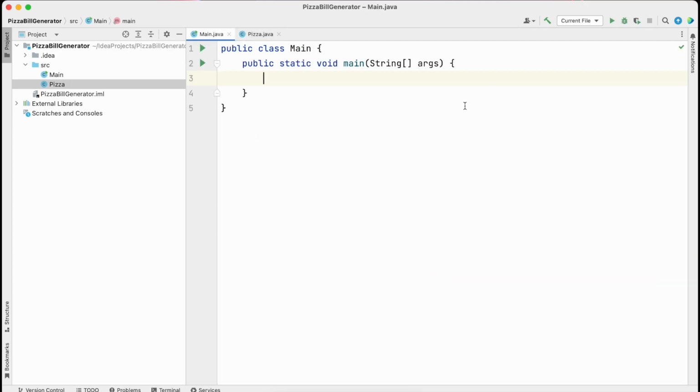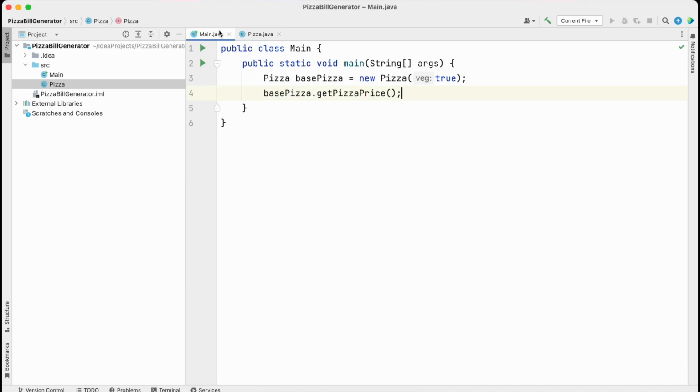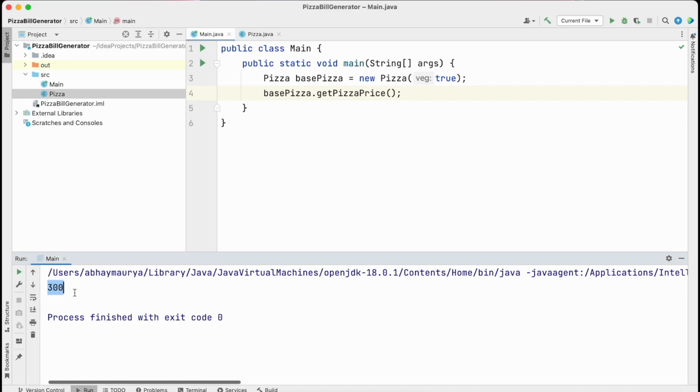Now just go to the main here, and we have to create the instance of our pizza class. So Pizza, let's call it base pizza, equals new Pizza, and here in the constructor parameter we have to pass whether it is veg or non-veg. So let's select true. That means we got the veg pizza. So veg pizza dot get price. Now let's run this and see what value we are getting. What we are expecting here is 300, because when we got the veg pizza the price is 300. Now let's print this. Okay, here we got 300, which is the price of the pizza.